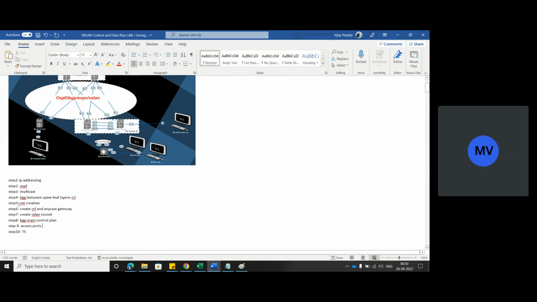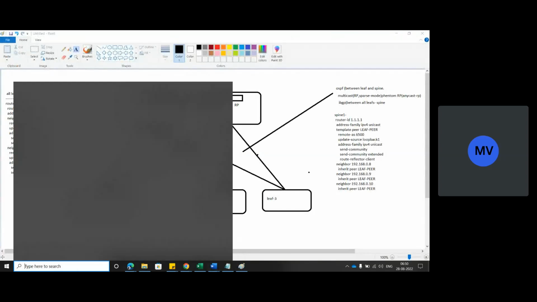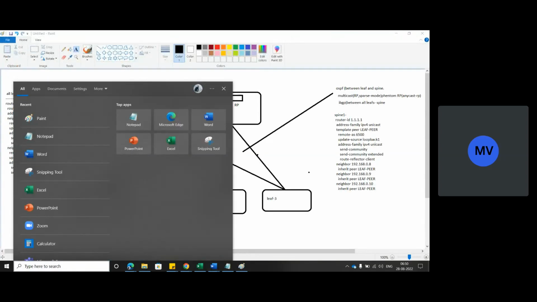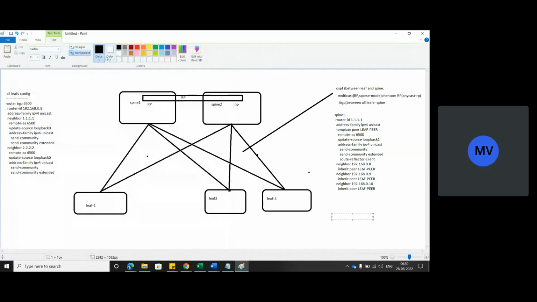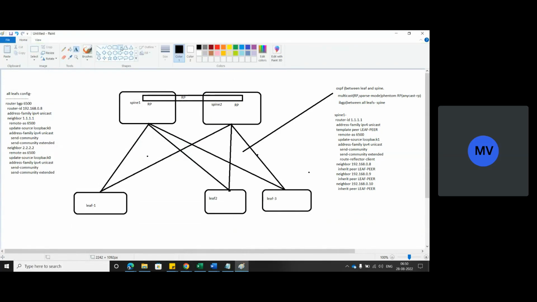Fifth stage is we are going to enable the VXLAN VNI. Then the sixth step is we are going to create the Anycast Gateway. What I'm actually trying to achieve using VXLAN, let's discuss it. So what we are going to do here is create two VLAN SVIs.